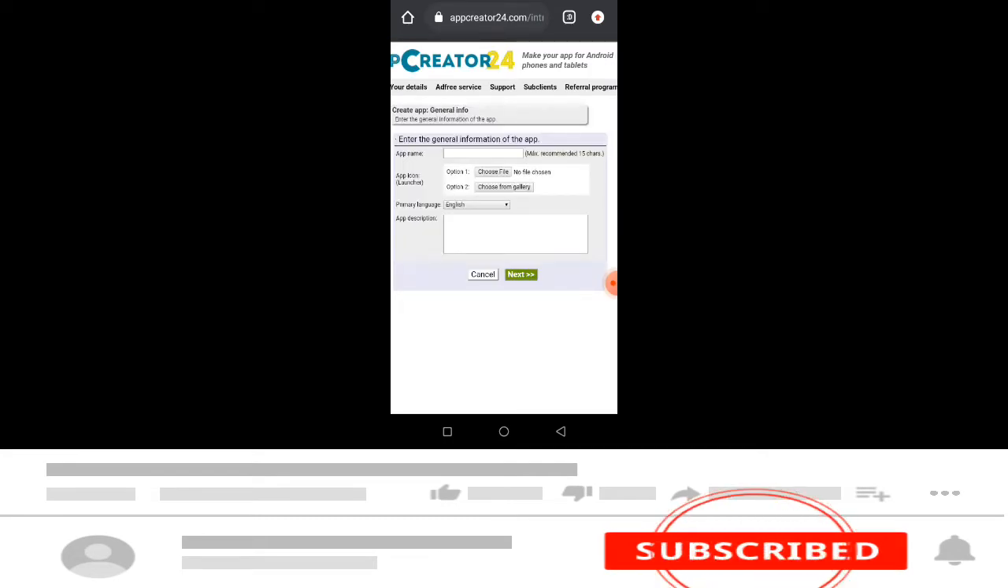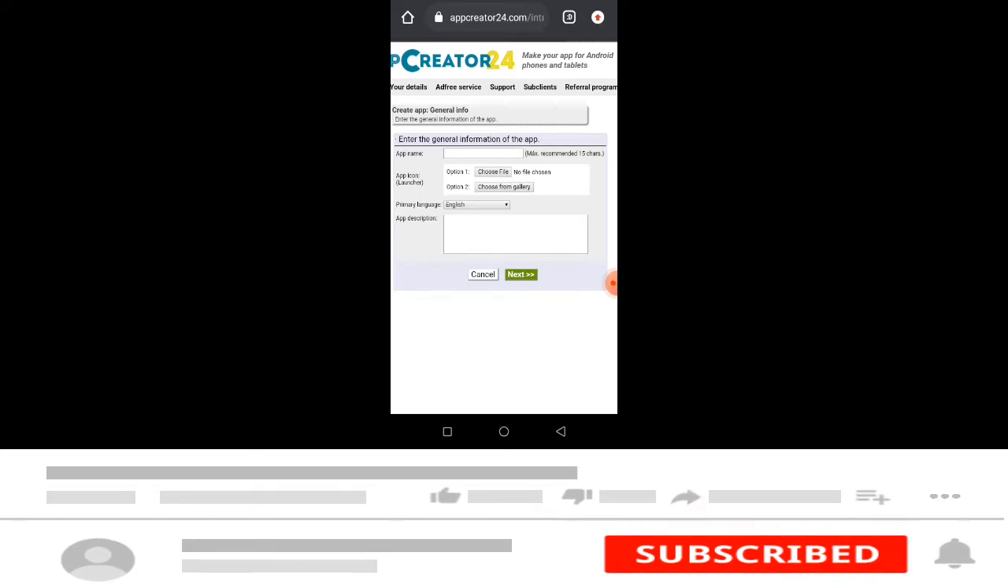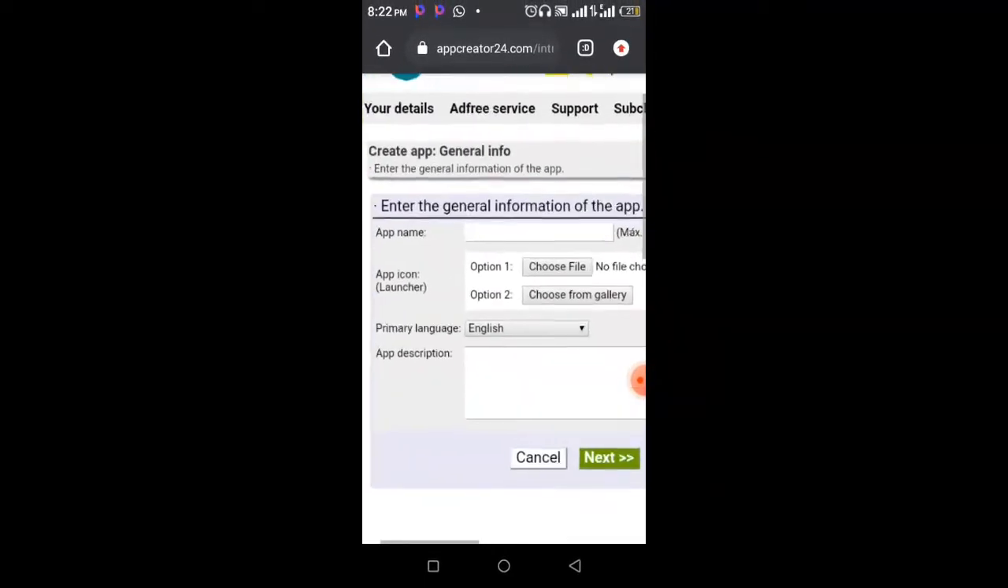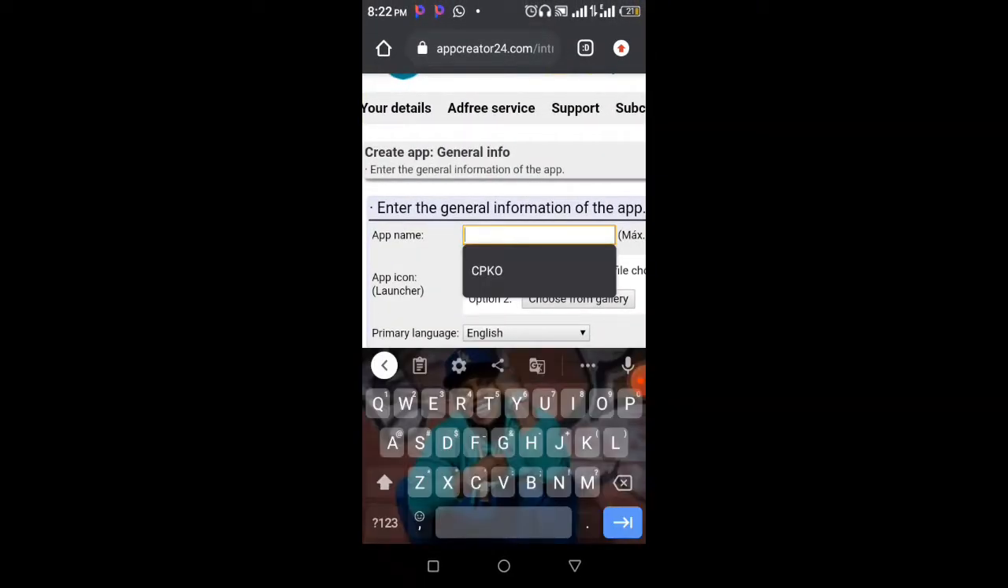So just go to appcreators24.com, create your account and continue. It's free, of course. Yeah, it's free stuff. So let me just show you app name. Let me just use OpenSea.